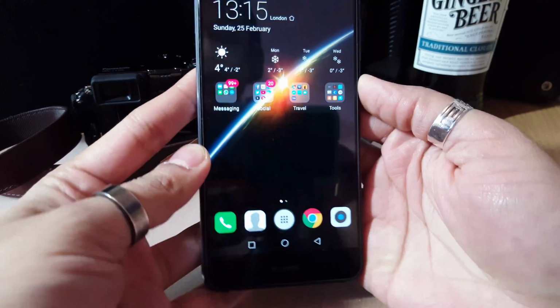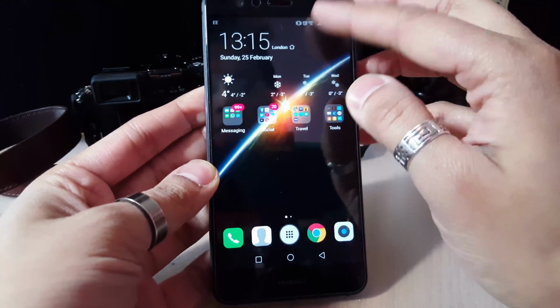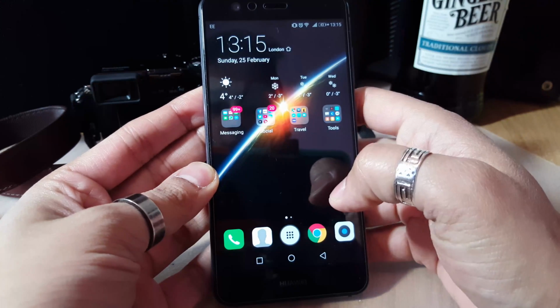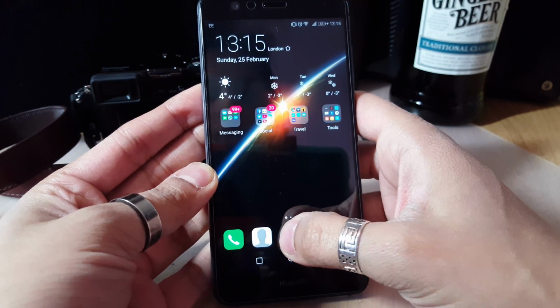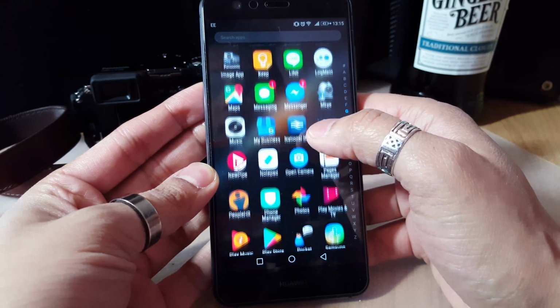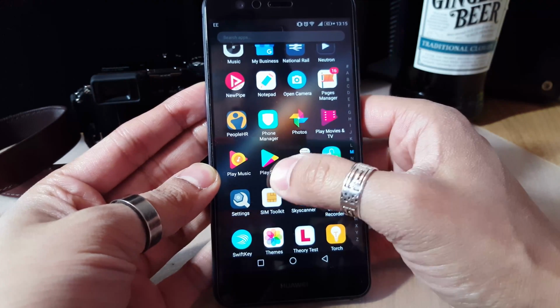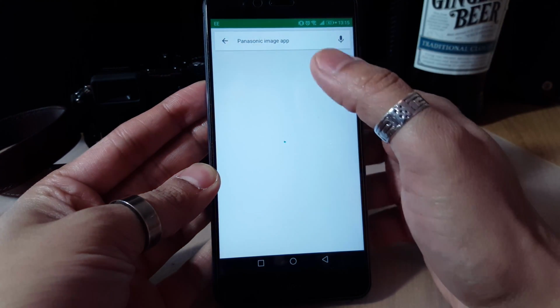I'm going to switch on my phone. I'm going to make sure I'm connected to the internet. I am, and I'm going to launch the Google Play Store. This is the process you will need to go through on an Android device. So I found my Play Store here.